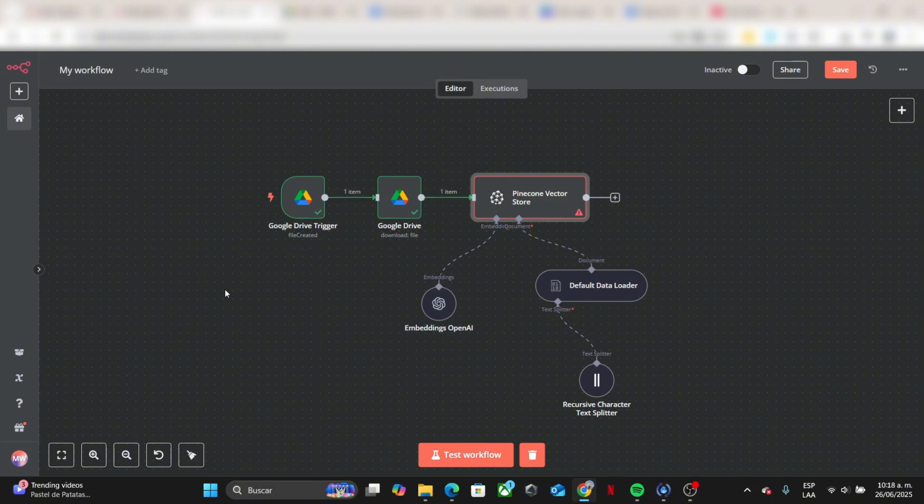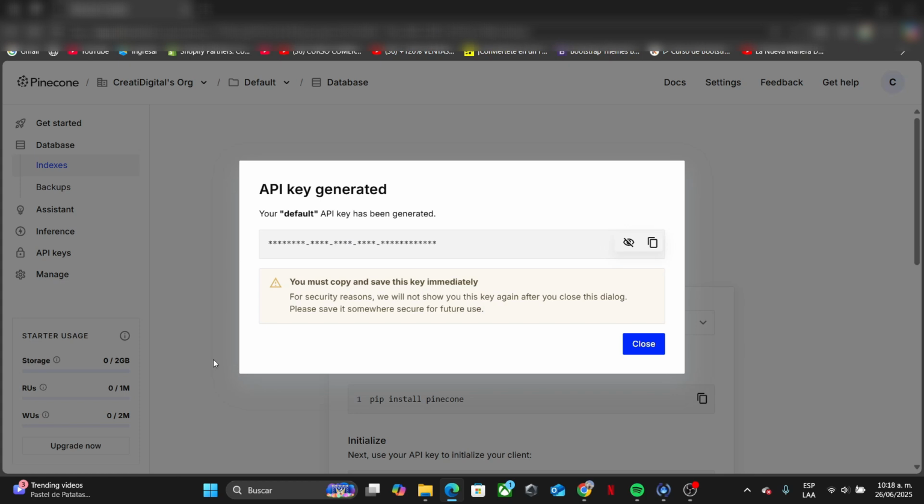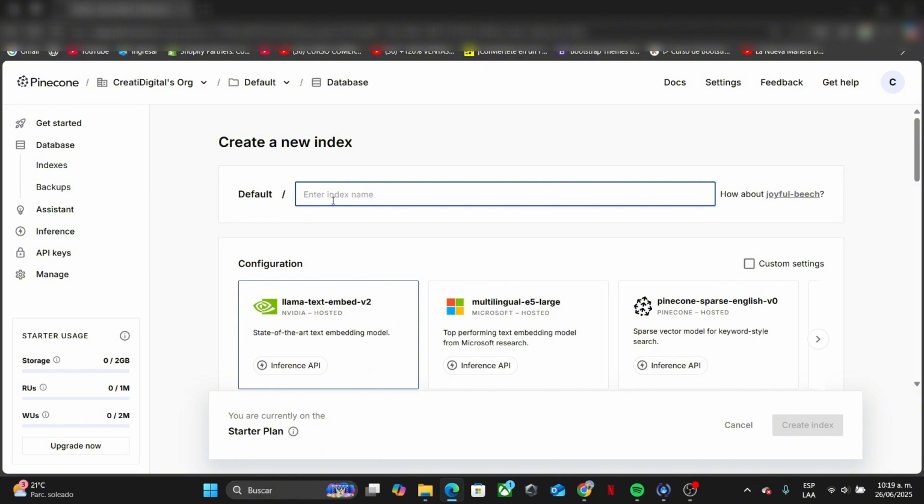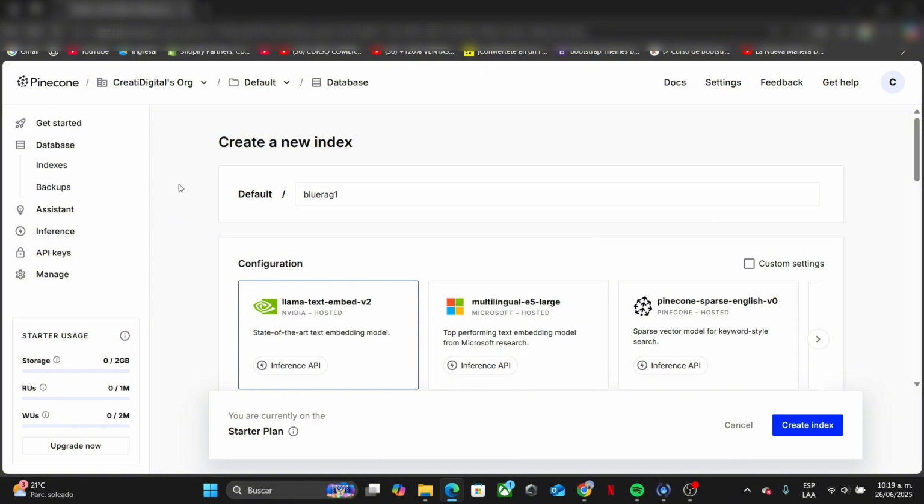Then we return to Pinecone because we have to continue setting up our vector base. We are on the same screen where we left. We need to create a new index for this project, which is going to be where all the information that we add is uploaded. In this case, as we said, it is for the Blue Parrot store. The name has to be in lowercase and without spaces. We are going to call it Blue Rag 1. This is going to be the name.